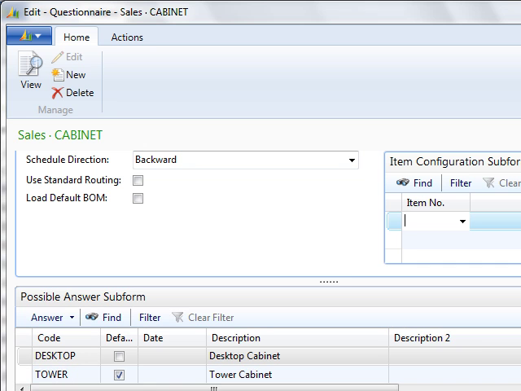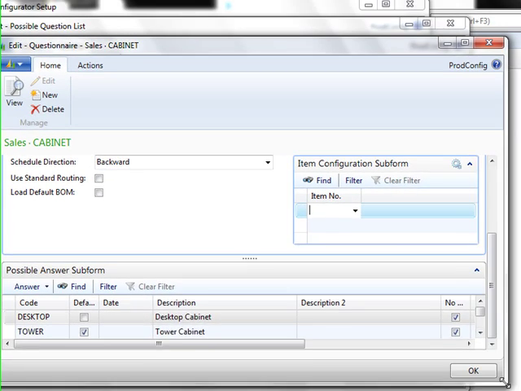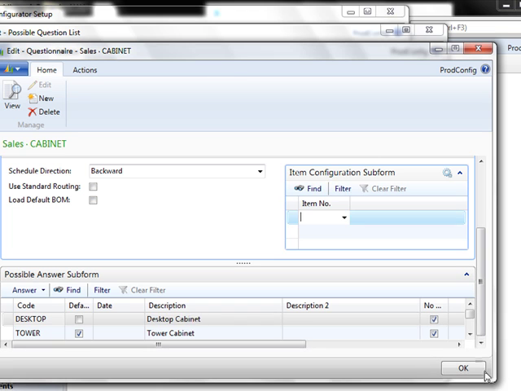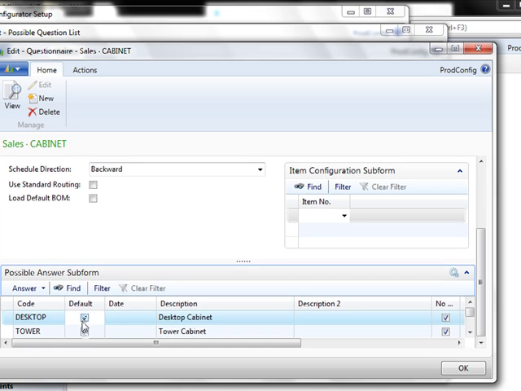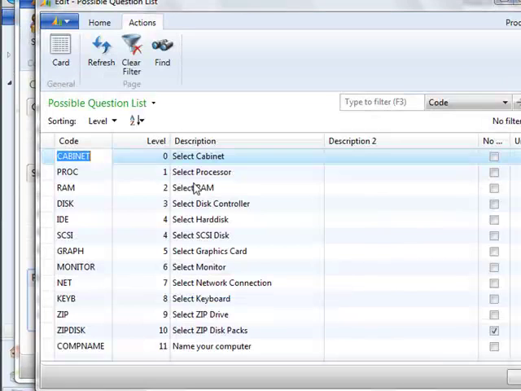At the bottom, you'll see all the potential answers that exist for that particular question. So for cabinet, we have two answers: desktop cabinet or a tower cabinet. We have set a default to be tower cabinet because that is the most frequently chosen option. You can change these simply by clicking.